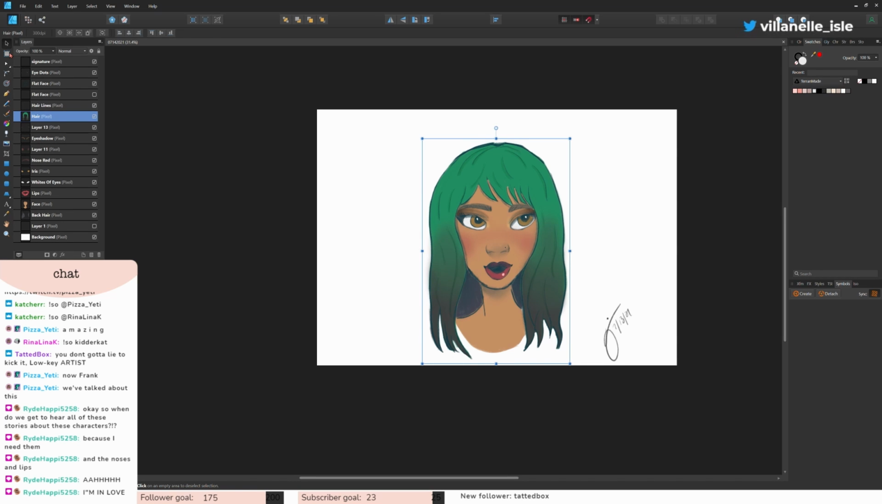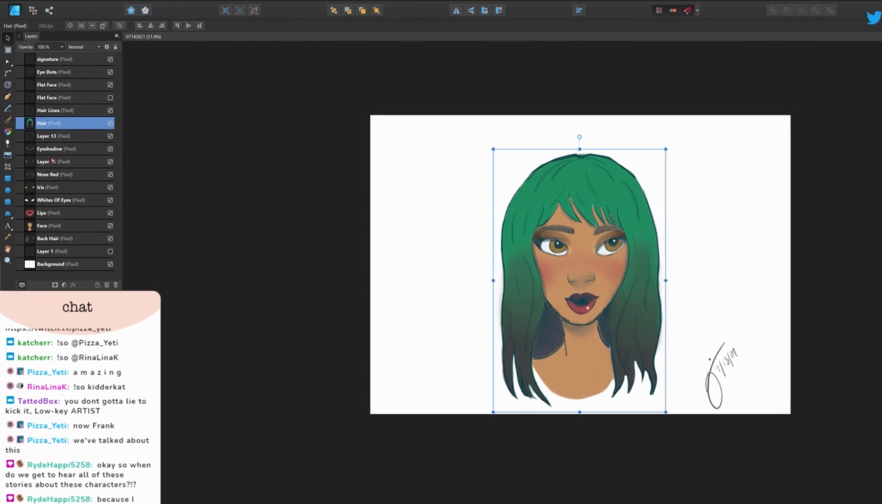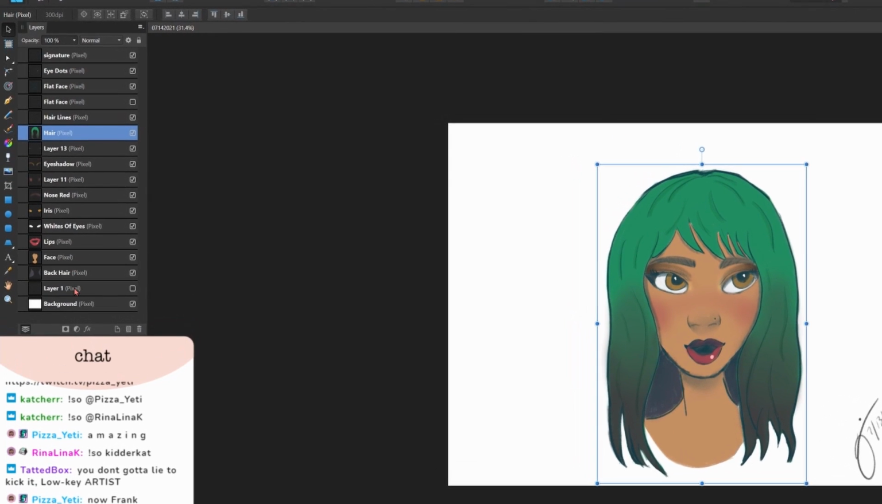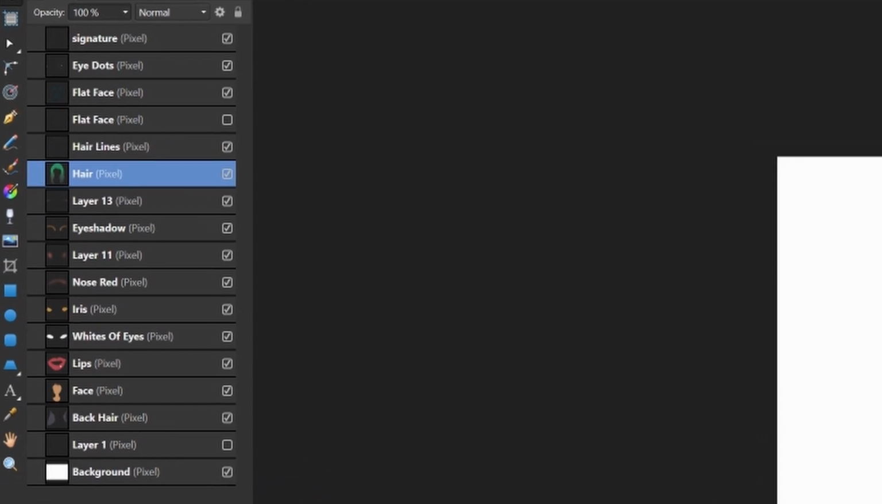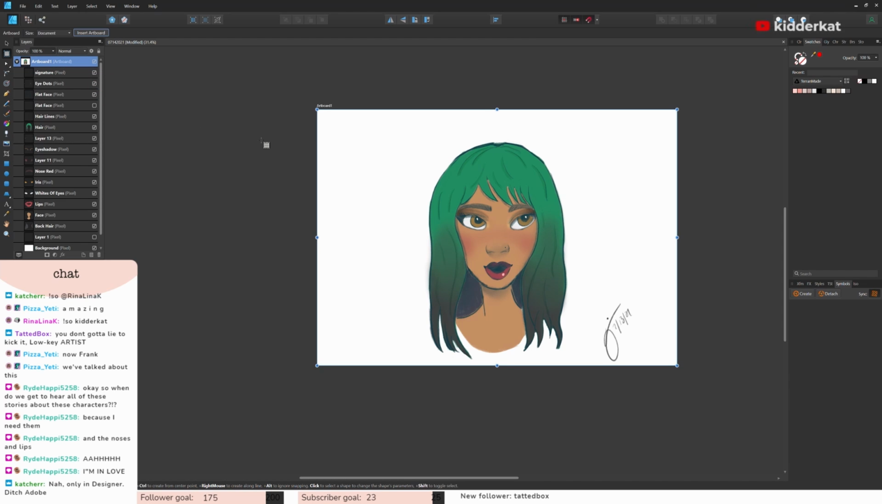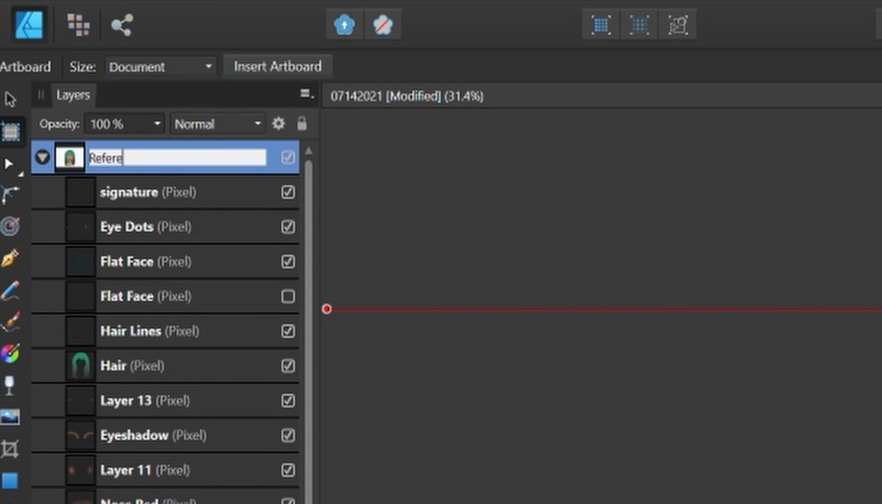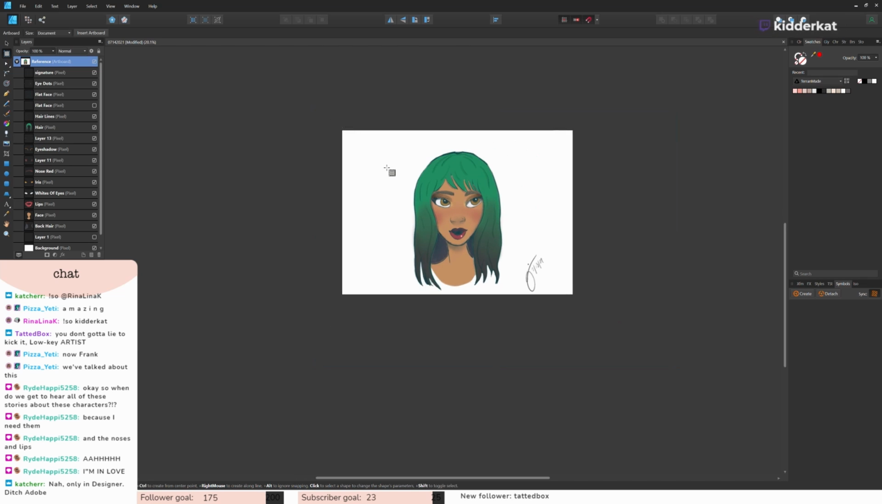Great thing about it is that, so you see all these layers over here, all of these layers on the left hand side, that all becomes one layer, right? So we're gonna name this one. And by the way, if you double click any layer, you can rename it. So I'm gonna name this one reference. That way we know this is gonna be our reference.